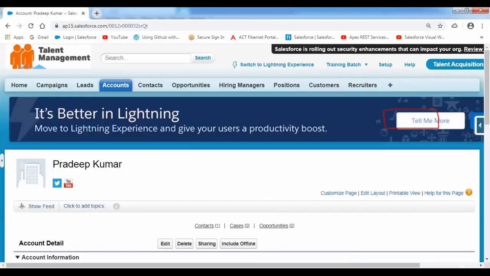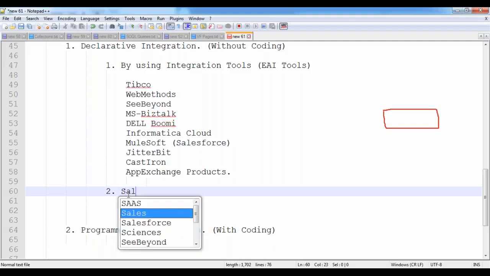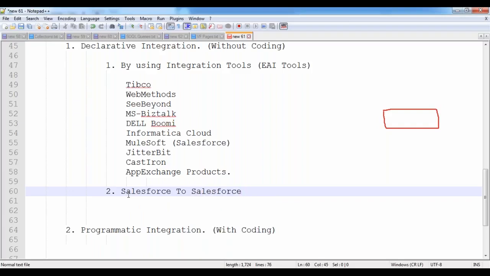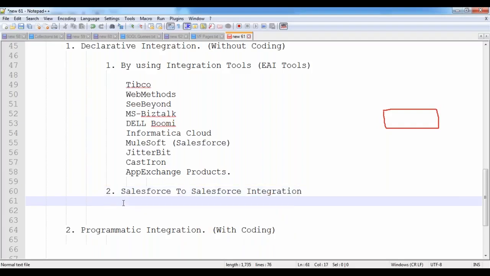Now, the second one: as part of the Salesforce organization, we have one specific feature given by Salesforce, Salesforce to Salesforce integration. Whenever you are integrating Salesforce to Salesforce to transfer data, at that time we use the Salesforce to Salesforce integration feature, which has been given by Salesforce by default. It is an inbuilt feature of Salesforce. We need not install anything. It's not an application product. It's a ready-made feature given by Salesforce as part of your organization.